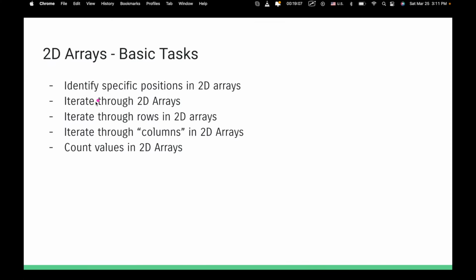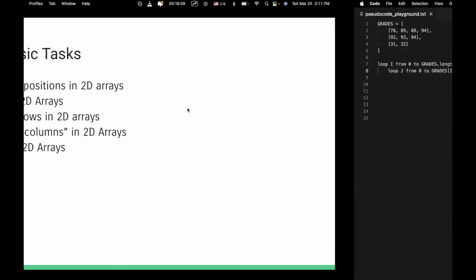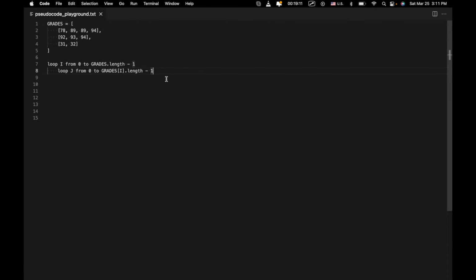So our task was basically to iterate through 2D arrays, and we're just going to assume that means we want to output every value. So if we do that, we can say output grades i, j, end loop, and then end loop. Okay, so that's how we iterate through a 2D array and output all of the contents. You're going to always use a nested loop.